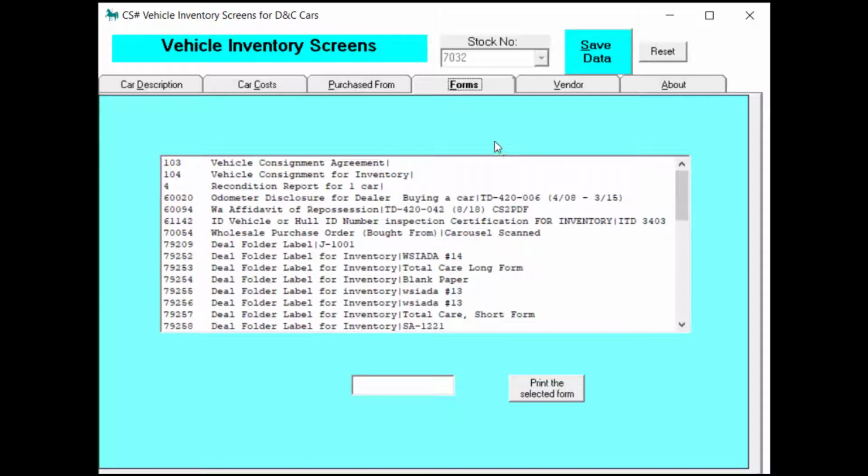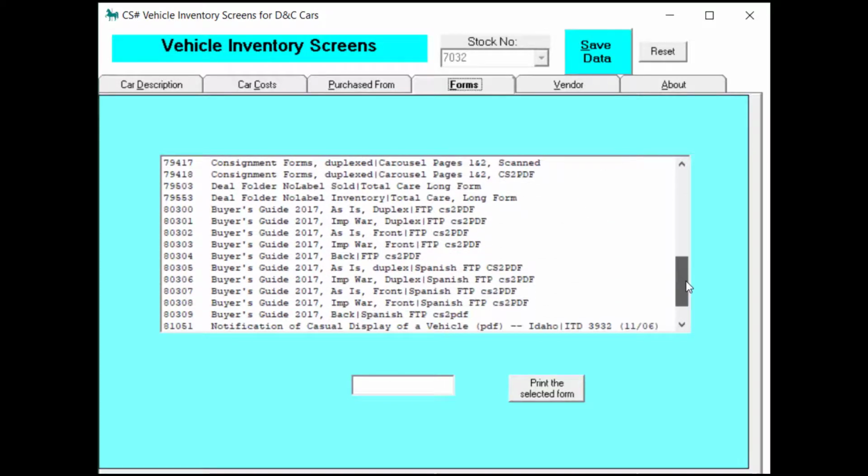There's really not a lot of use for the forms because there's not that many forms that make sense to a car that's just been stocked into inventory. You could do a consignment agreement. You could do a condition report. You could even do an odometer statement for buying the car. The one you use the most is the buyer's guide.